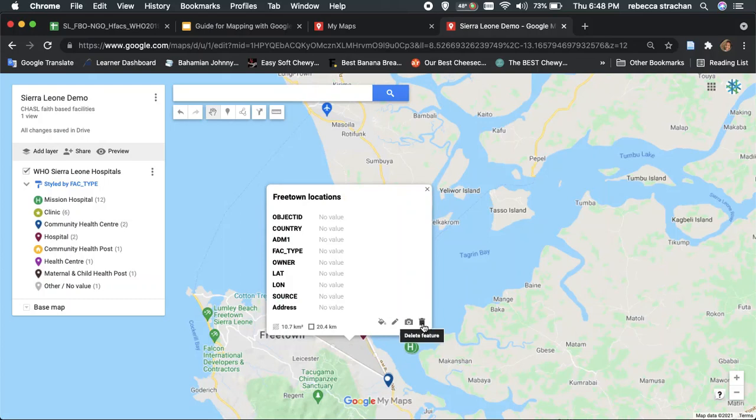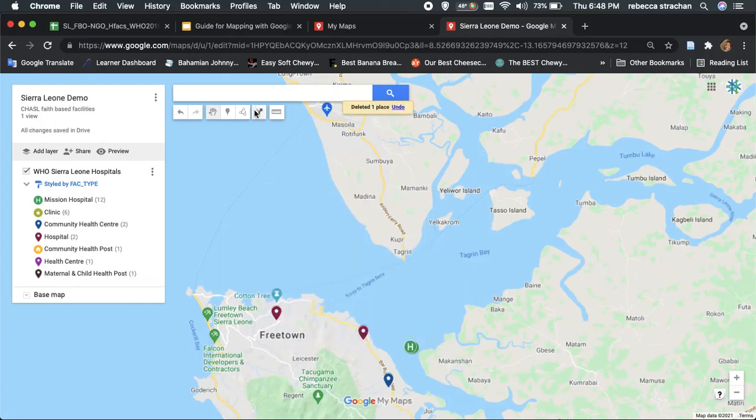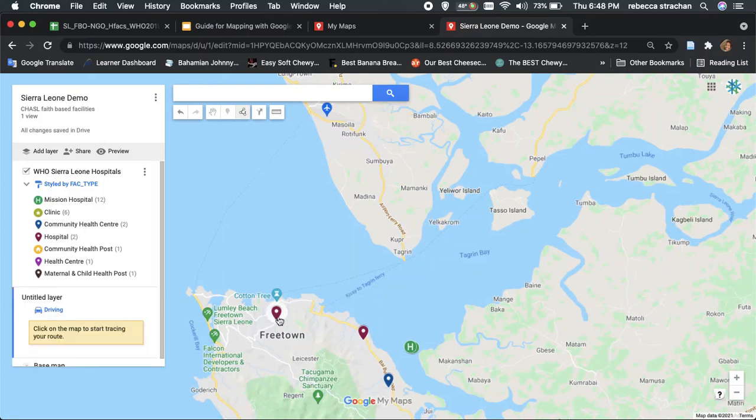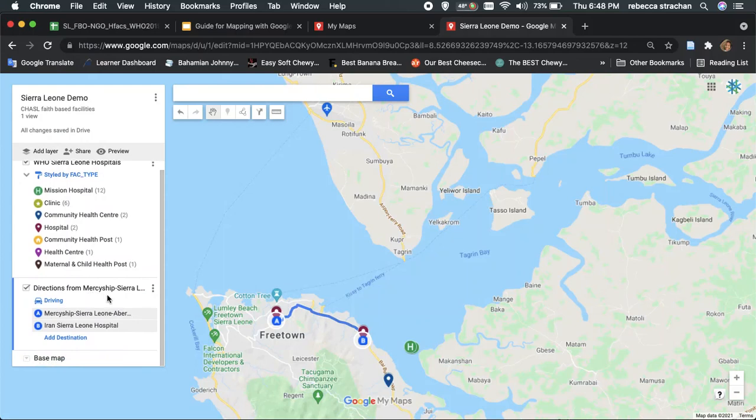Another thing that you can do, so I'm just going to delete this real quick, is you can actually map out a route. So say I want to know how to get from, like driving, this place, this hospital, to this health center. And because Google Maps has the ability to give you directions, it'll automatically give you directions from the Mercy Ship location to the Iran Sierra Leone hospital. And so as you can see here, it shows you that these are the two spots, and you can obviously change this and edit it and say, okay, I want to do another location.